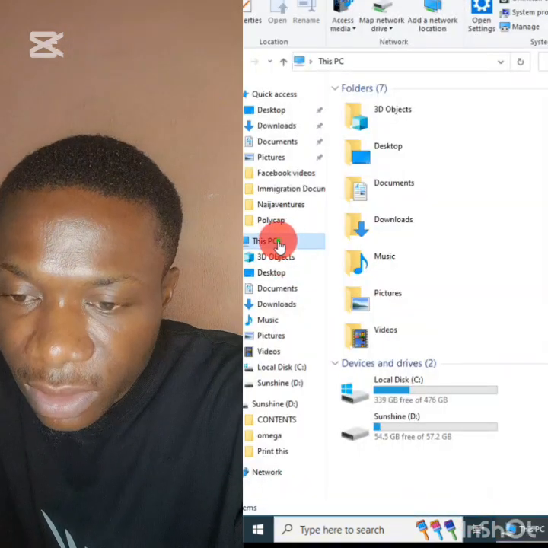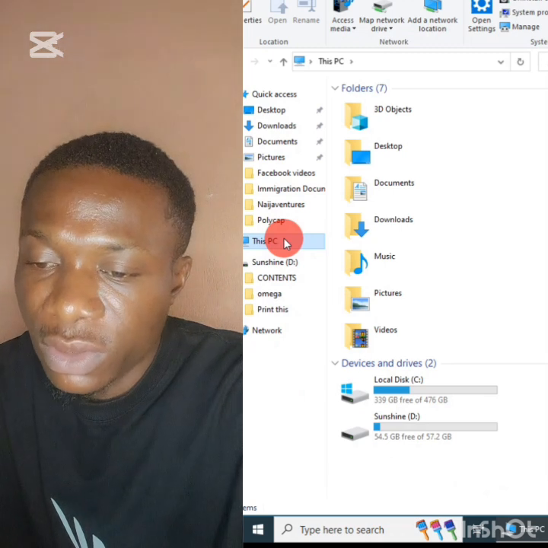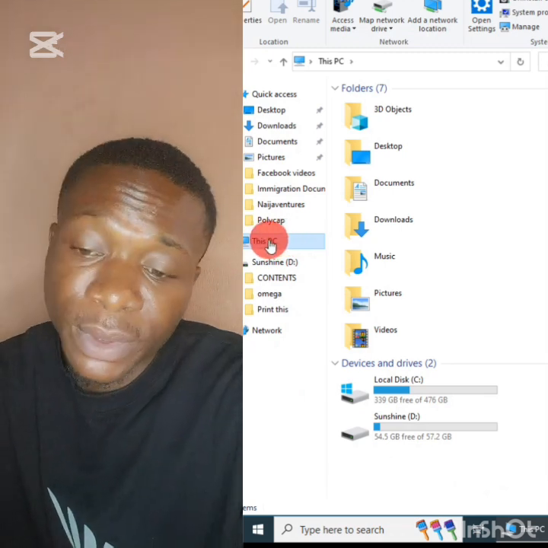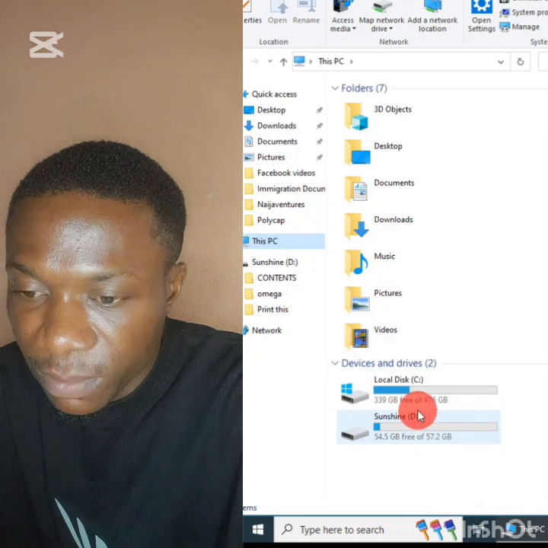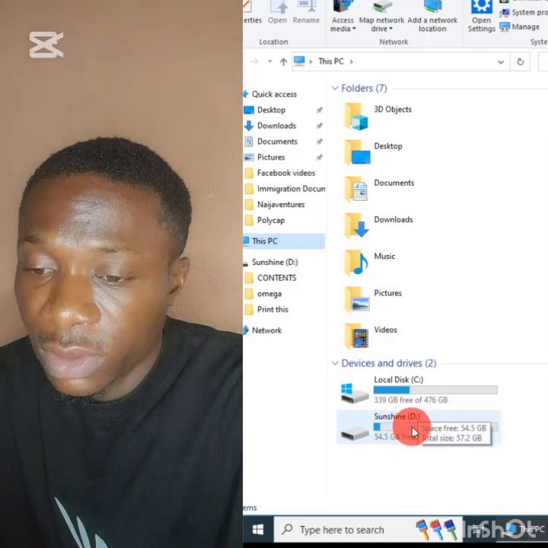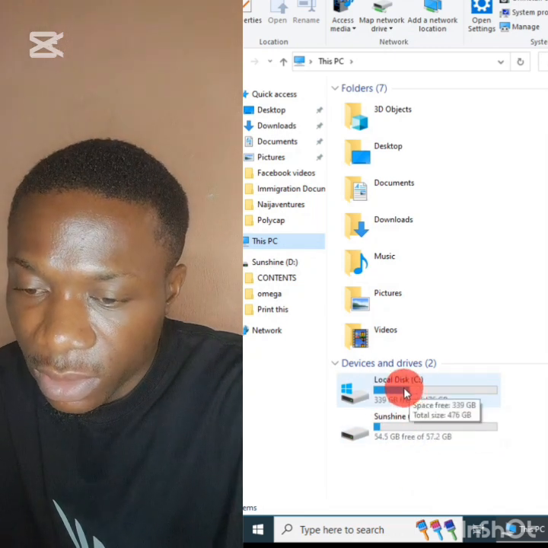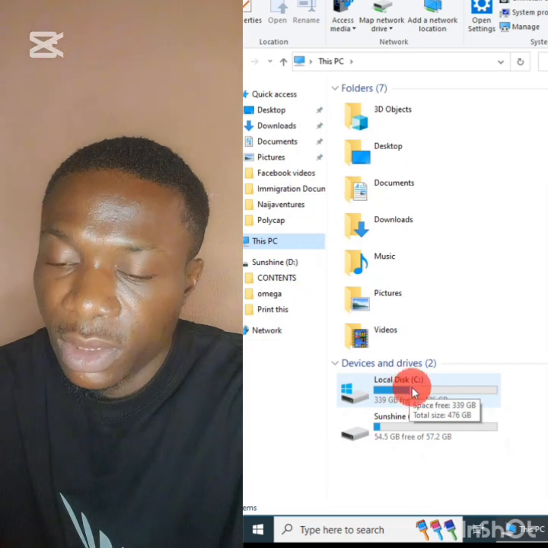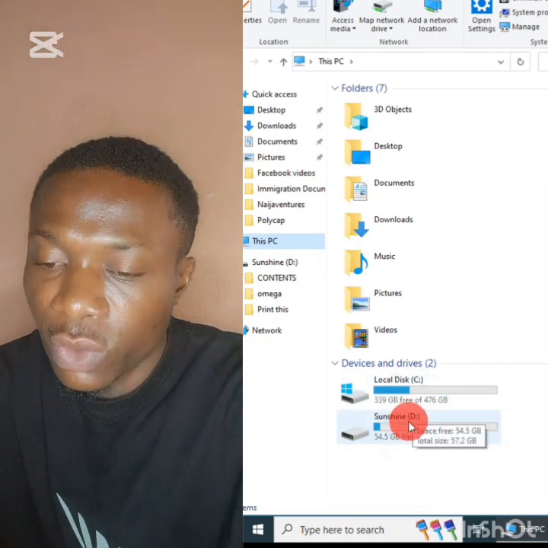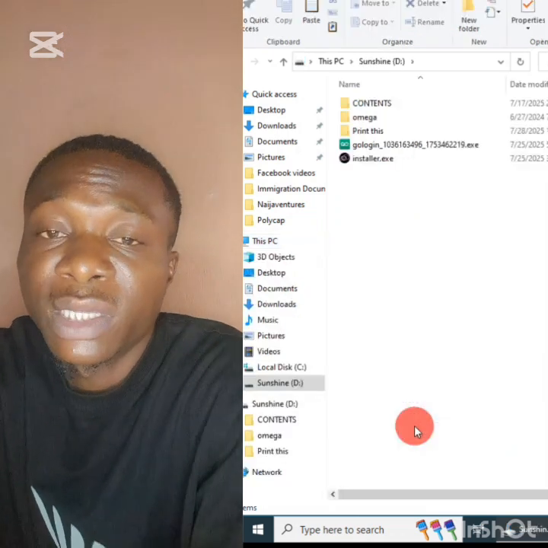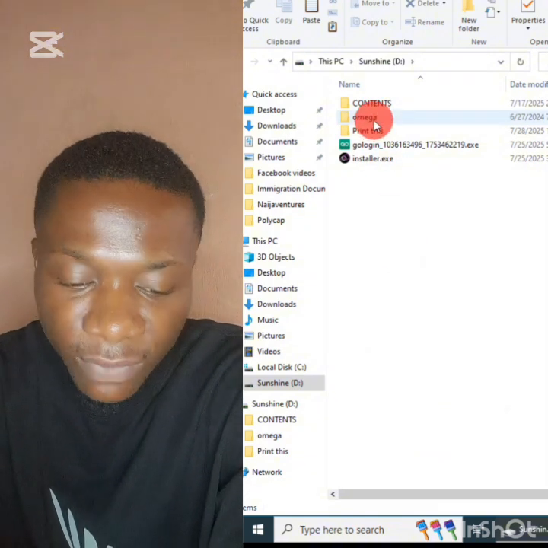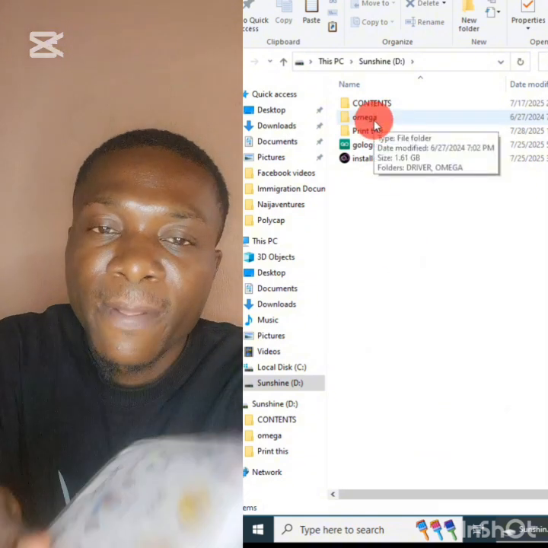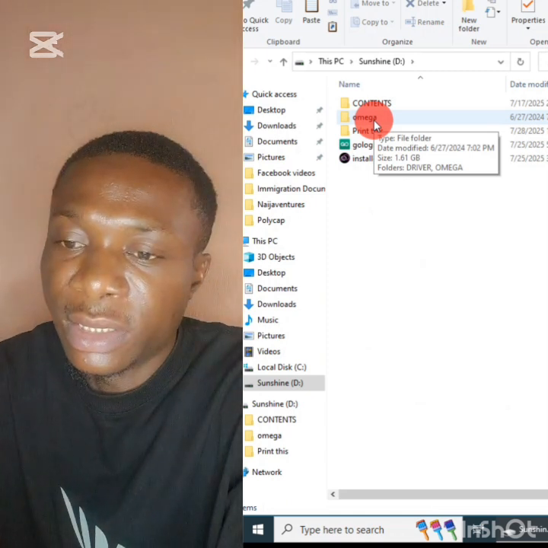Click This PC so that you see all the available storage in your computer. In this case, you can see this one is your computer storage. It's always bearing Local Disk. The slotted one is the second one you are seeing, which is my flash, which I named Sunshine. Open the flash so that you see the contents in it. What I copied inside my flash is this Omega, all the software. So this is it here, Omega.